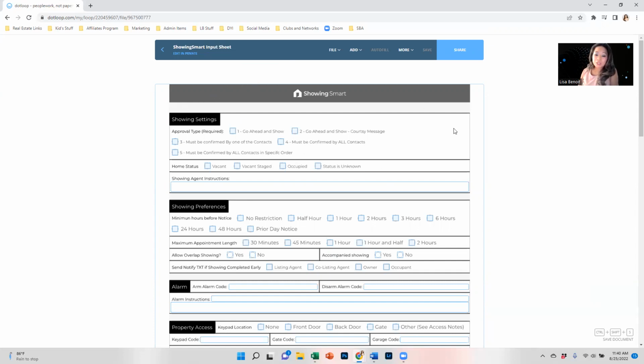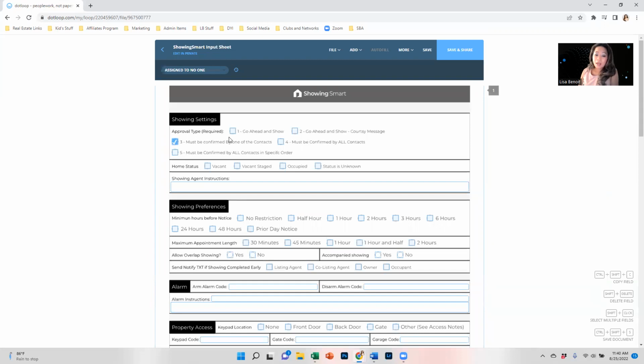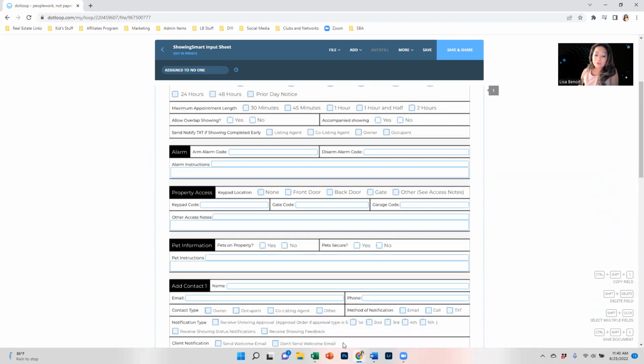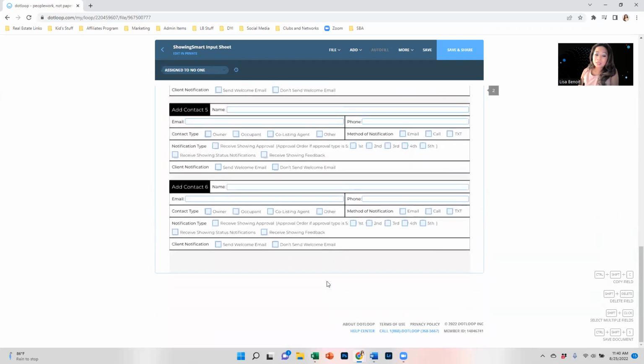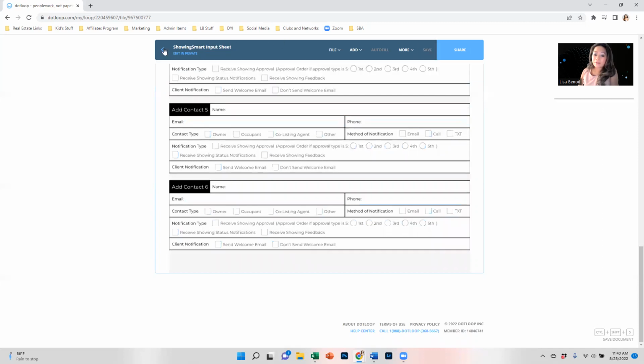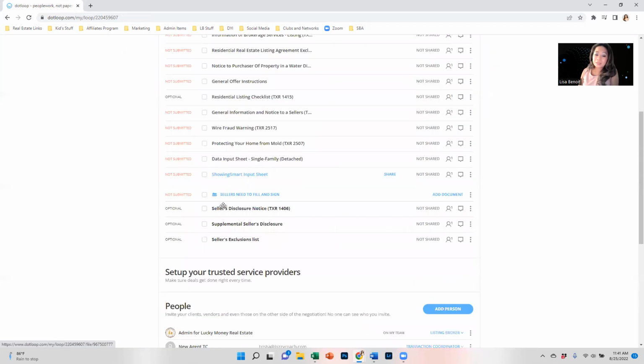So here are my showing instructions. Must be confirmed. I rarely ever do go-and-show anymore. It is not good for your property. If it's vacant, vacant staged, occupied, whatnot, just go ahead and fill out this information and then you're going to send it to Showing Smart and they're going to put that into the instructions so when people call, they'll have that information. So that's typically it.